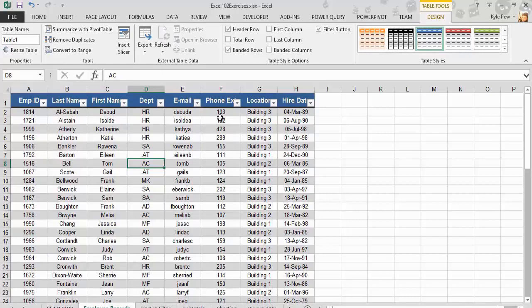Now, what else did it do? It gave me a new tab at the top of my screen, Table Tools with the Design tab, where there are all sorts of features. You don't like blue and gray? Well, you can change the colors up here. It gave you remove duplicates. It gave you an export command. It gave you a bunch of options here for styles. Let's try some of these out.